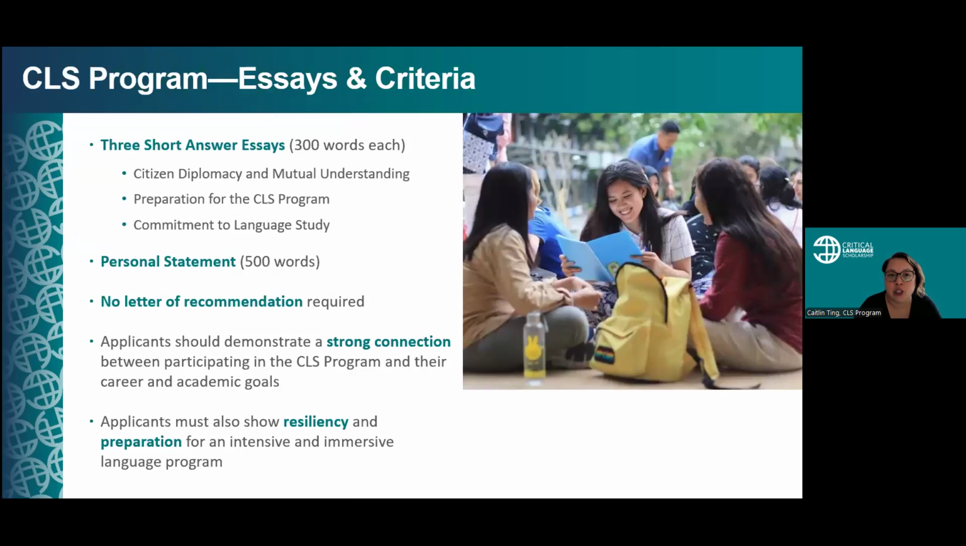So at this point, I do want to go over what the application looks like and give you some of my best pointers as to how to think about these essays. I'm going to start with the overseas program. The application here includes 3 short answer essays and a personal statement. Please note there is no GPA requirement. There's also no letter of recommendation requirement. In fact, with respect to the letter of recommendation, we won't even accept one if you have one. It's an even playing field.